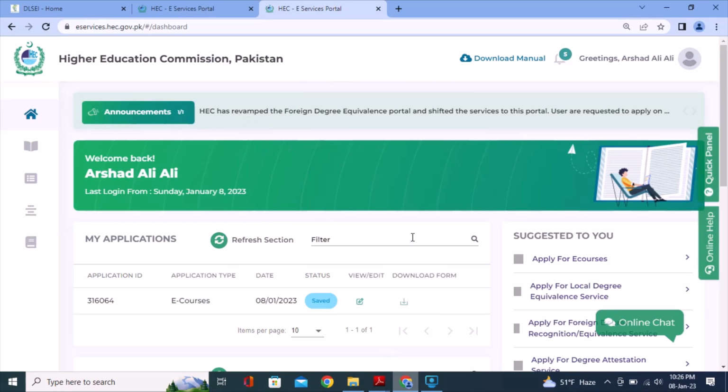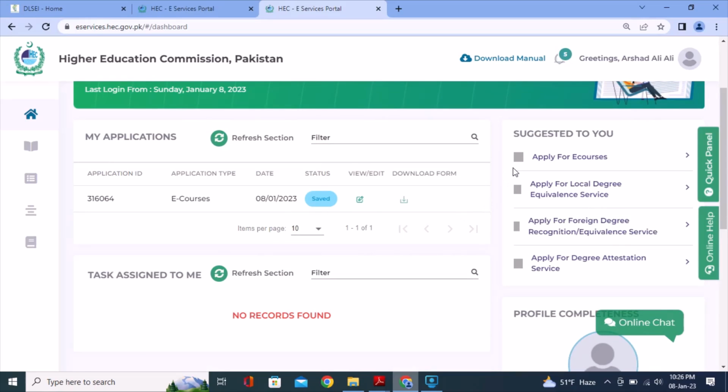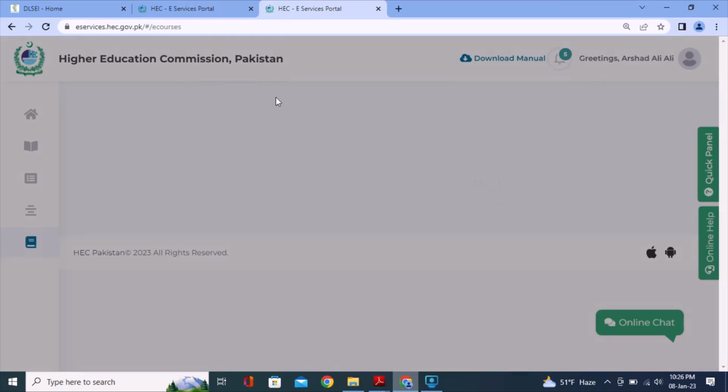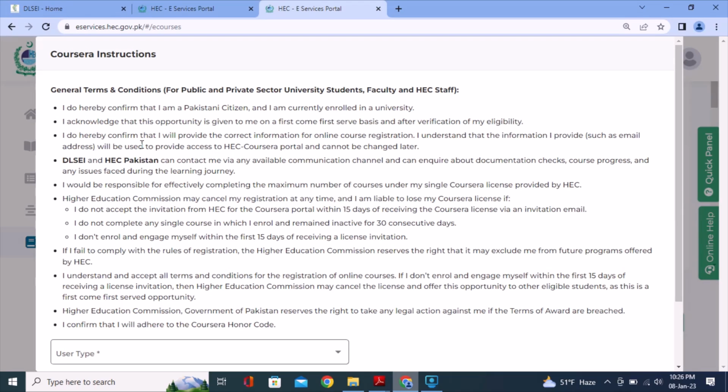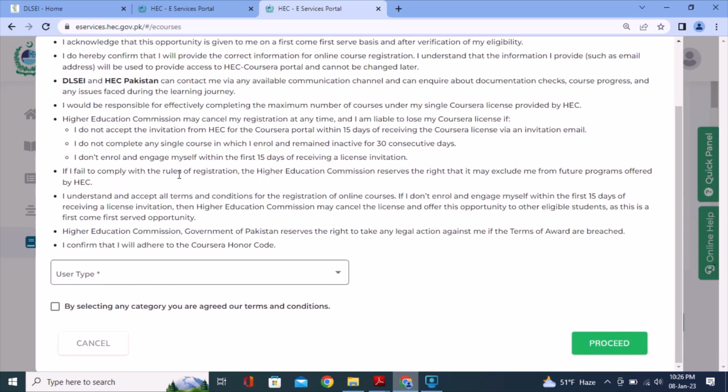Once you create and log in to your HEC account, such a window will open. So for the registration of the e-courses license, just click on apply for e-courses at the right side of your screen. Once you click on apply for e-courses, the instructions and terms and conditions will be displayed. So carefully read all these instructions. We will also discuss them later in this tutorial.